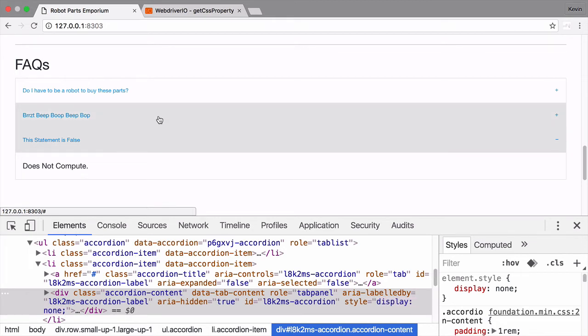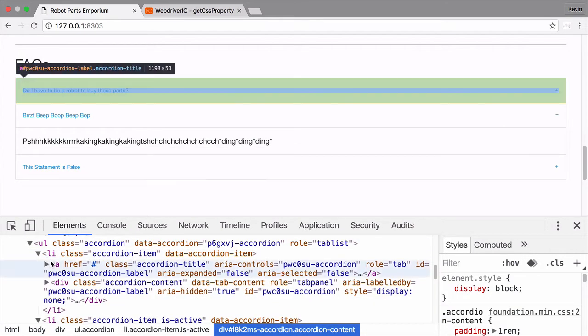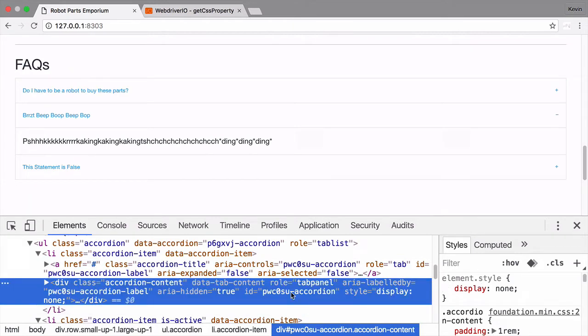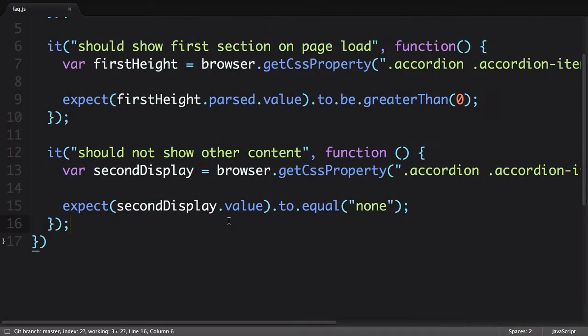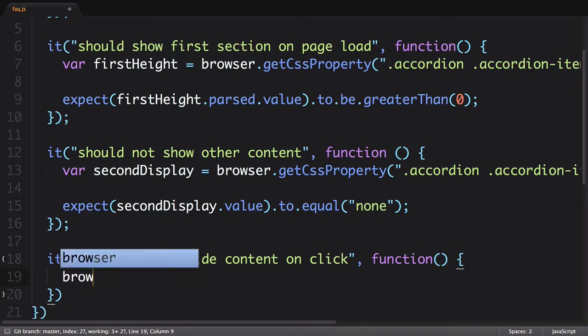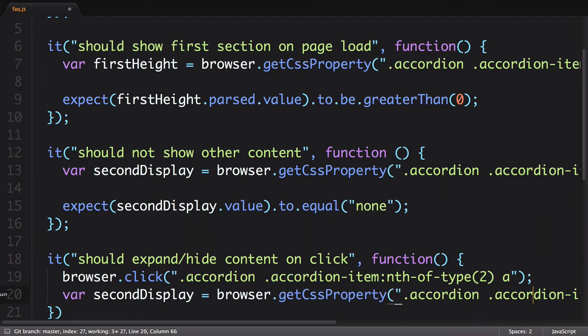In this test, I'm going to click the second item in the accordion menu, then check the display and size of the content in the first two accordion items. The first element should have a display of none, and the second should have a height greater than 0. Let's write our test. We'll create a new it block, this time with the name of shouldExpandHideContentOnClick. Inside the function, we'll start off by clicking the link for the second accordion item. Then we'll validate the height of our second content area is greater than 0.